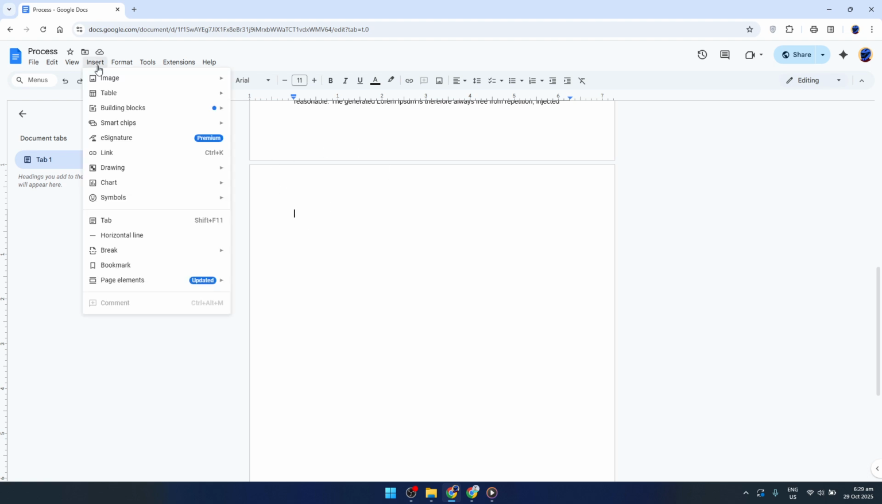Begin by opening your Google Doc and navigating to the spot where you want your text box to appear. It's important to put your cursor in the right location, as this will determine the starting point for your text box. Once you have that spot in mind, focus your attention on the menu at the top of your screen. Here, you'll see an option labeled Insert. Click on this menu, and it will drop down a list of options for you to explore.